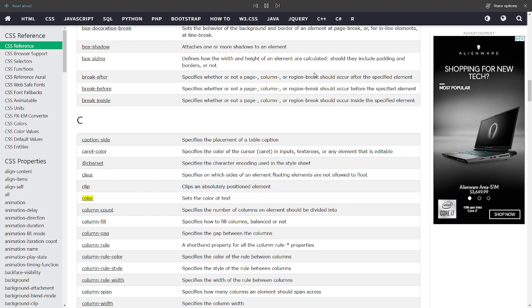Color. Sets the color of text. Column count. Specifies the number of columns an element should be divided into. Column fill. Specifies how to fill columns, balanced or not. Column gap. Specifies the gap between the columns. Column rule. A shorthand property for all the column rule asterisk properties.